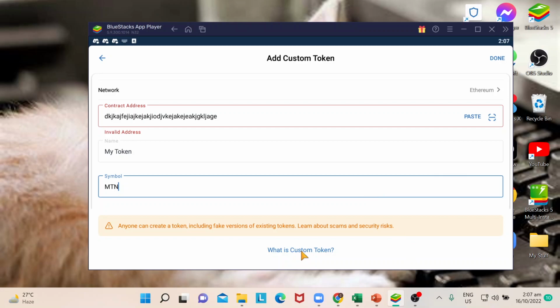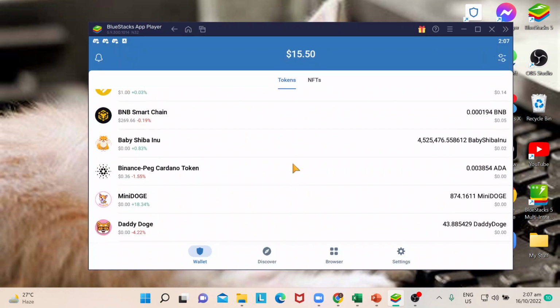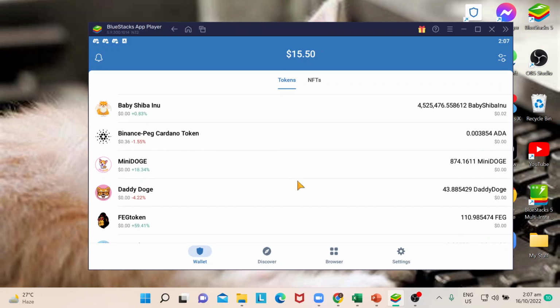There's also a link here that says what is custom token, so you can also read that if you need guidance or reference on what it's all about. And everything you add in there would be just published here. So that's how easy it is.